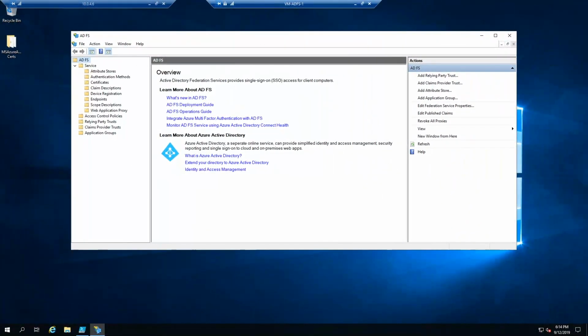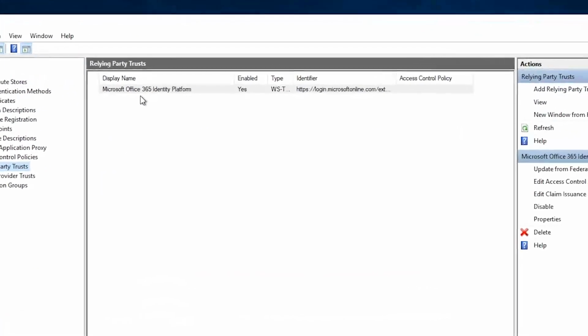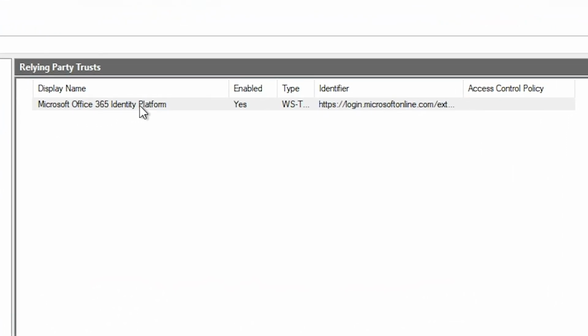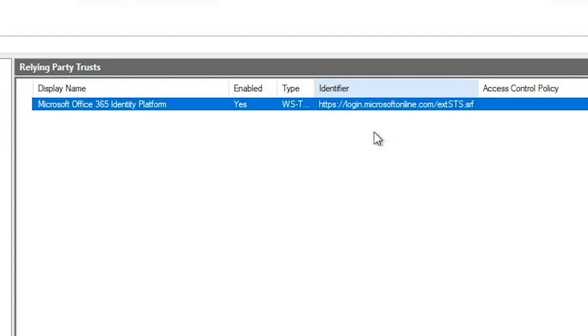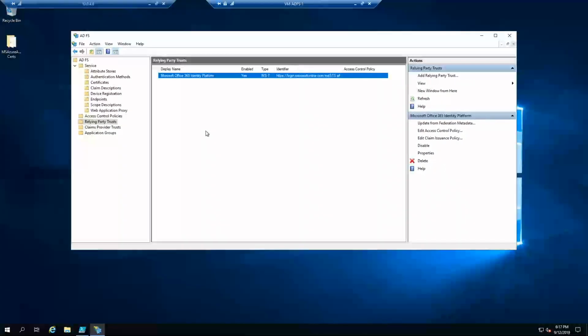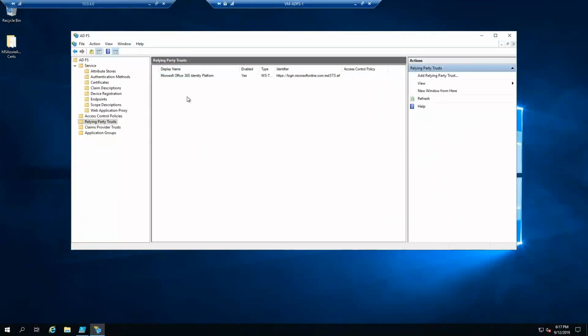We're back on our ADFS server, and we want to look here first at our relying party trusts. And when we do, we see we've got Microsoft Office 365 Identity Platform, and this is corresponding with login.microsoftonline.com. So this is the indicator that we've actually got connectivity set up between ADFS and Azure AD Connect. And of course, you can add other relying party trusts here if you want to.